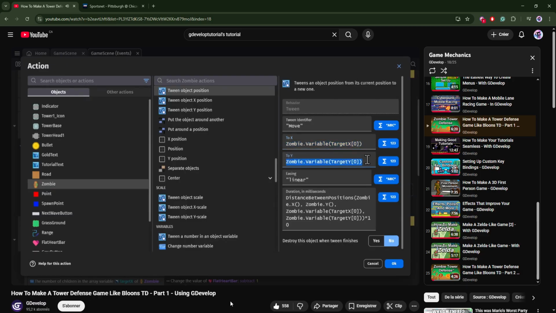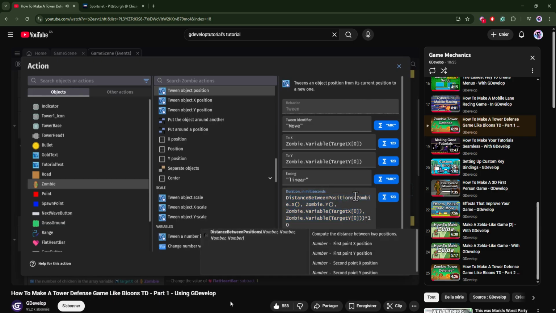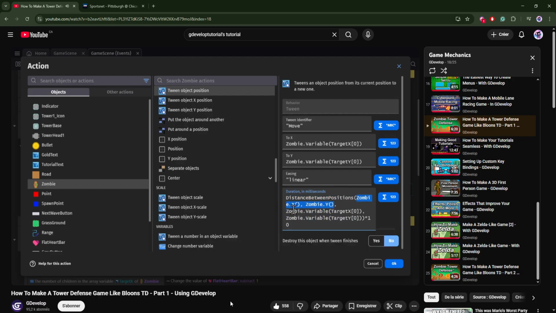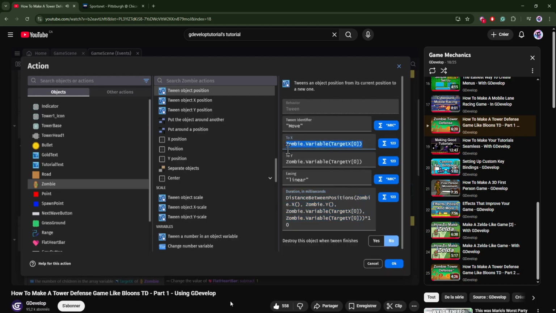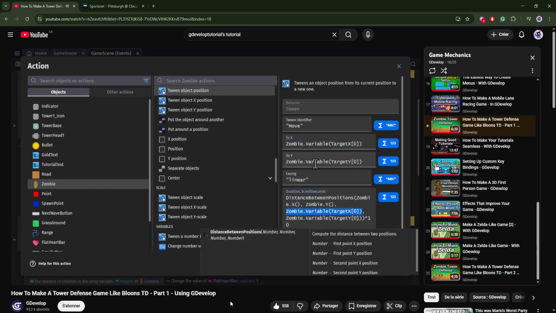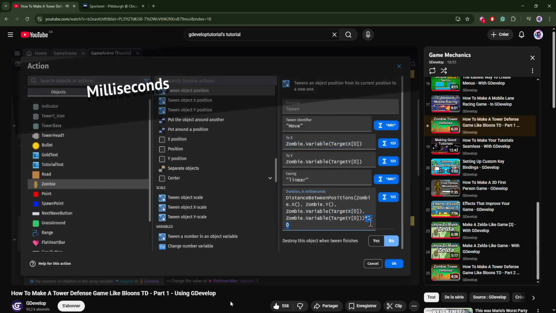And then do the same thing for Y. And then for the duration, you could put a set number here, but then the zombies would move at different speeds based on how far away the points are. So instead I'm using the distance between the 2 points times by 10. So this is the zombie's X and Y position compared to where they're going, which you can just copy and paste from up top. And then times that by 10 because milliseconds are really tiny.